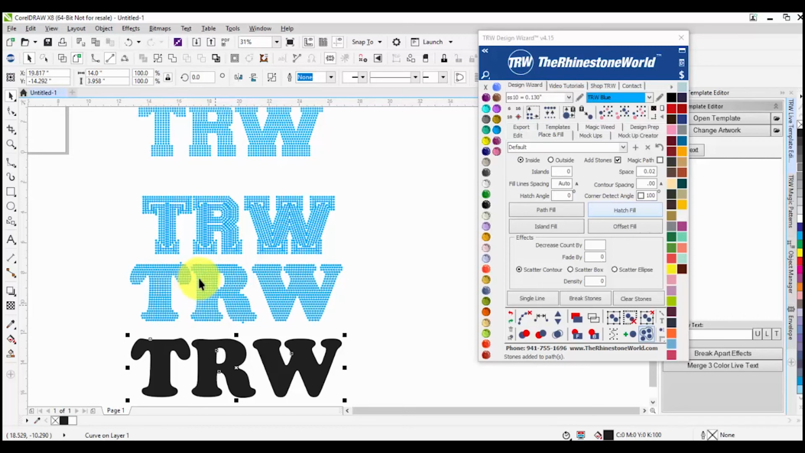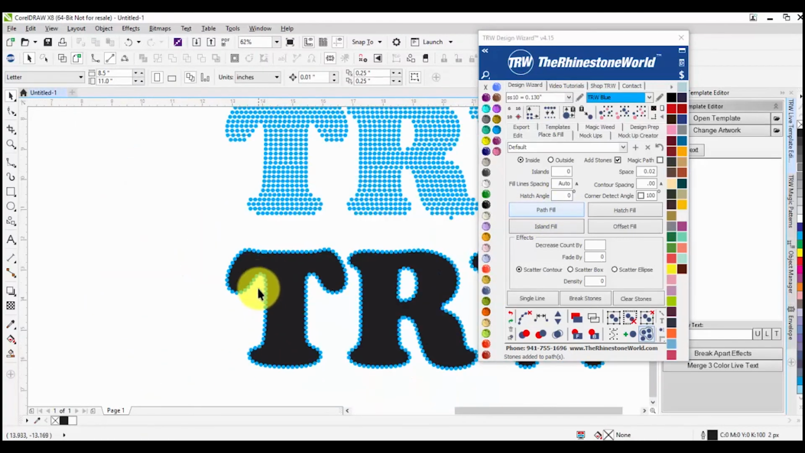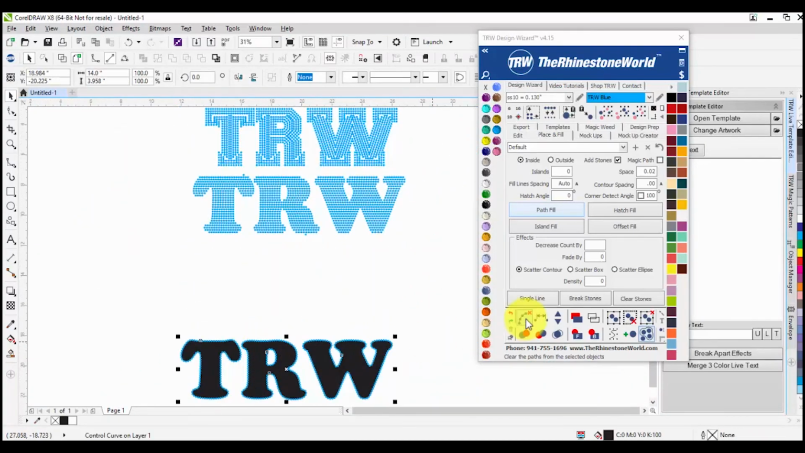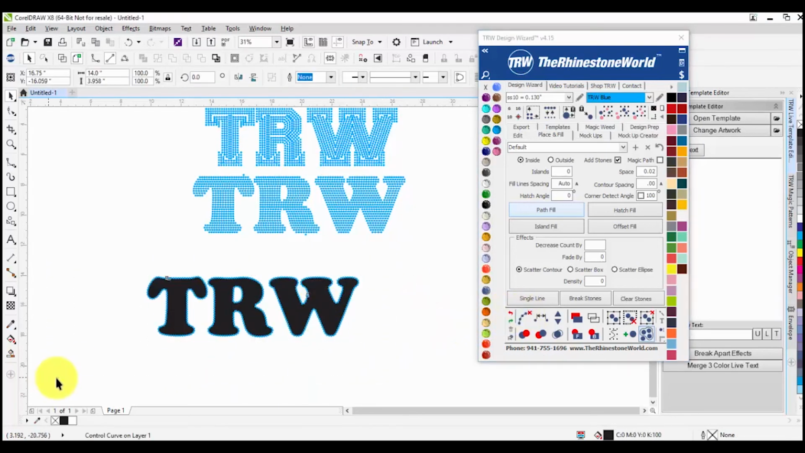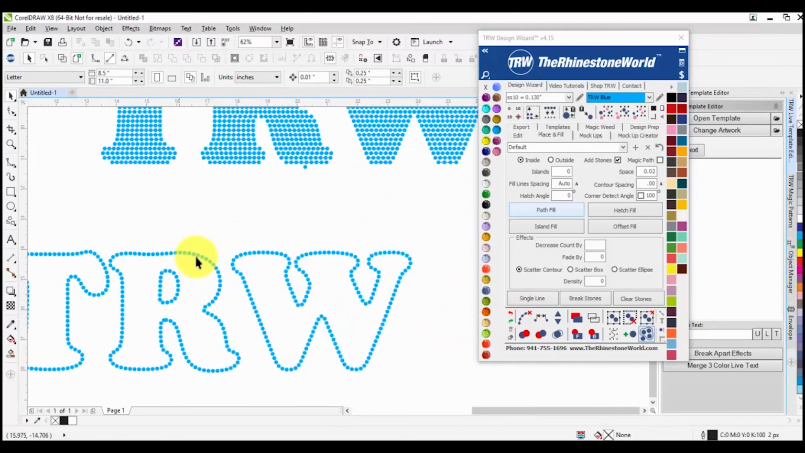All right. So the last two we have are the path and the offset fill. So real quick, the path is really easy. All you can do is select any design, hit path fill, and you'll see that it automatically just adds a path right around your design. So if I move that away or hit clear path, you can see it just does a nice outline of our text, really nice and clean.